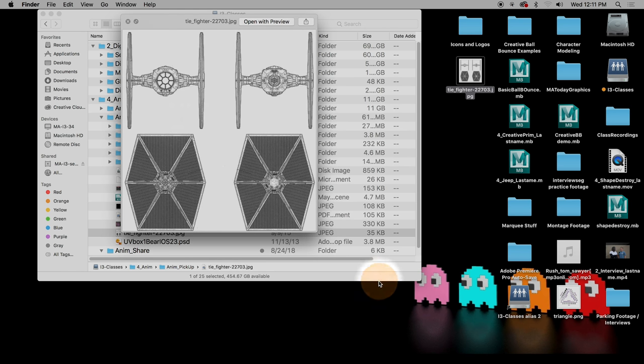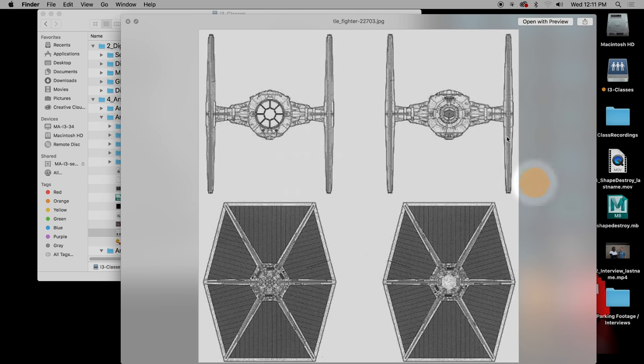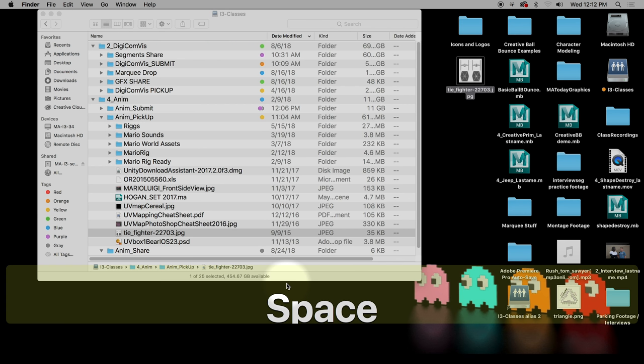So this is our reference image. It's actually overkill. We don't need the top view. That's the top view. And that's the front view. We're really only going to need the front view and then our side view. Okay. And we're going to have to place these in Maya. Okay? So, let's do that first.